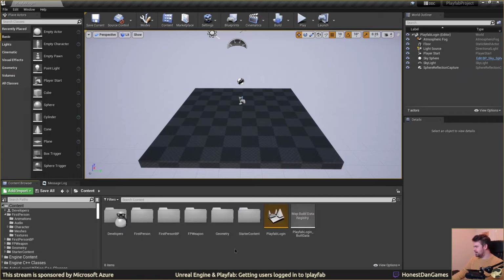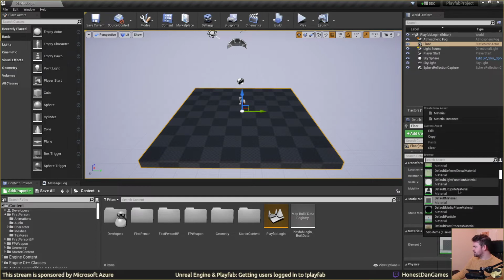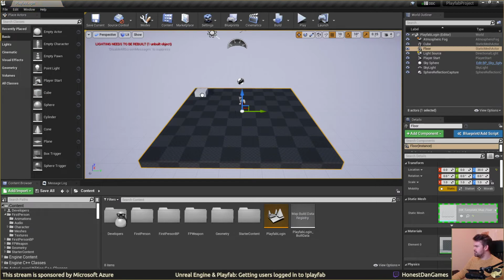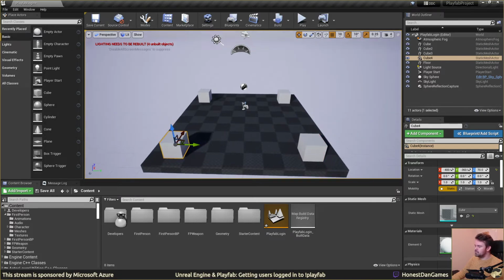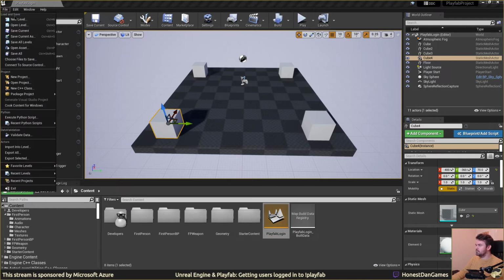Okay, let's go back. So we've made our Playfab login. We're going to add in something to make this level different. This level is going to have cubes in the corners. This is our login level. We're not actually going to run around on this level. It's just so later we'll be able to differentiate between the two levels. So we have this login level here, and then we'll make a new level, and this is going to be where our game is.